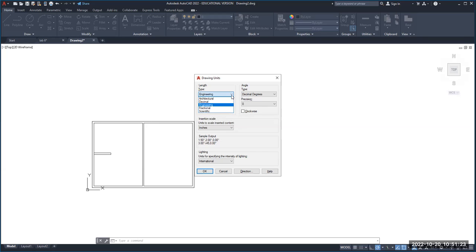So there are a few different units you can use. There's scientific too. That's really for big objects. E means 10 to the 1, right? So you can go huge with scientific. All right, enough of that. I'll leave it at architectural.